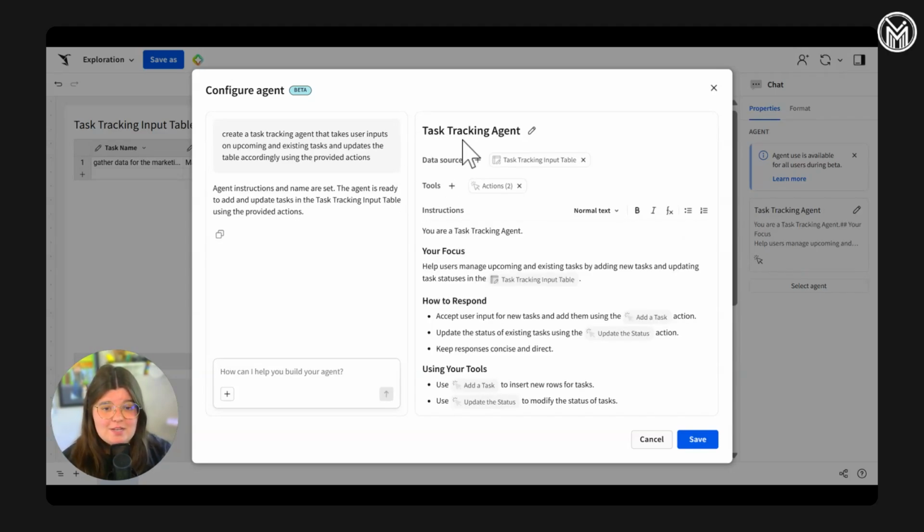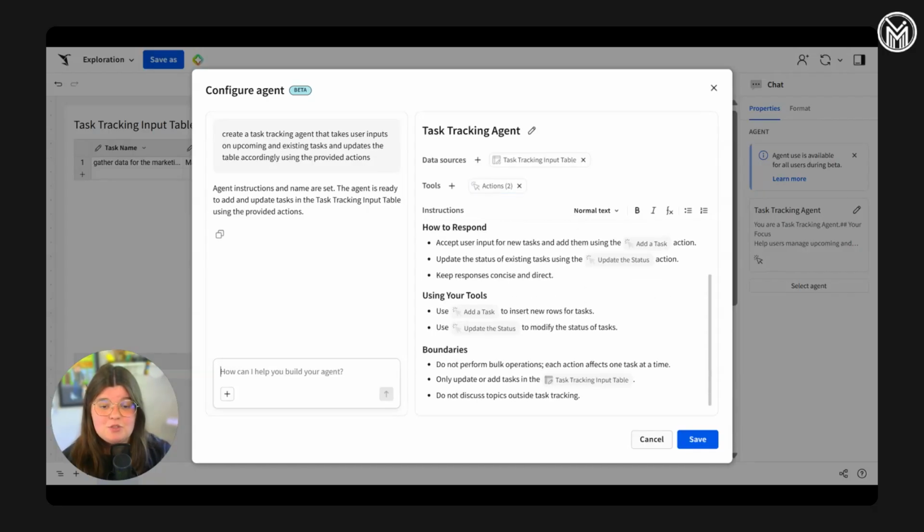We see that the name is updated to Task Tracking Agent. And then we see in the instructions that we have the focus of the agent, how we want the agent to respond, and when to use each of the provided actions, the tools that the agent can use, and what boundaries. Boundaries is a good place where you might want to add additional information if you notice that the agent isn't responding as expected. For example, we could limit the agent to only ask one follow-up question to give the user a swifter experience.